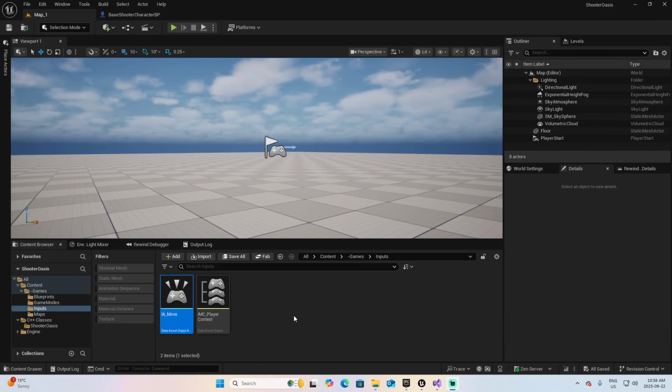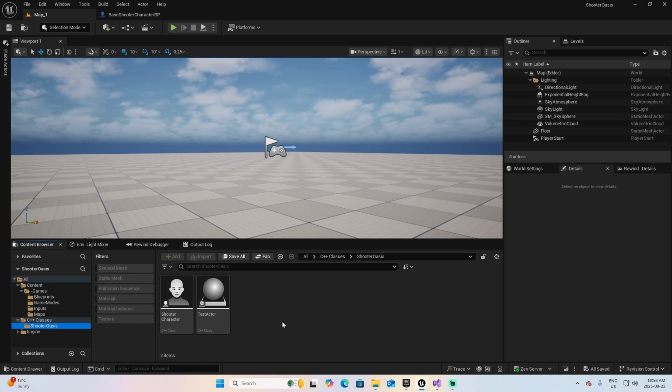Now, let's get started. In the previous section, we defined the input action for move and the input mapping context to control that action with the keyboard and with the left joystick on our gamepad. Now we just have to implement the code. So go to Shooter Oasis and let's open our shooter character class.